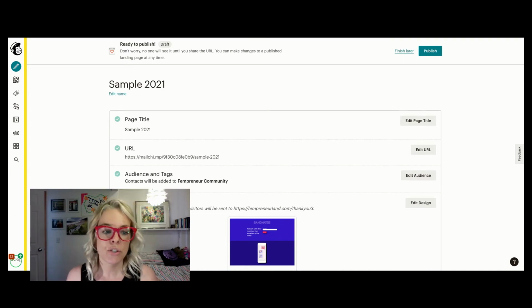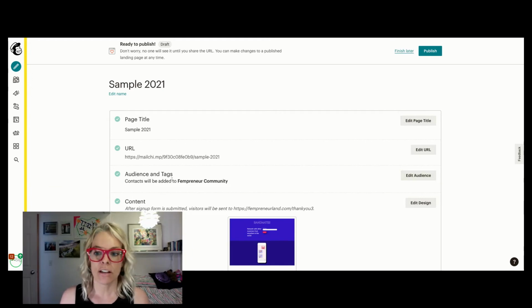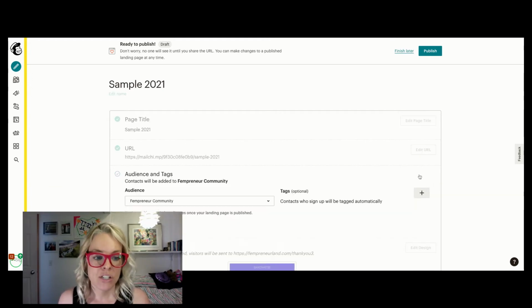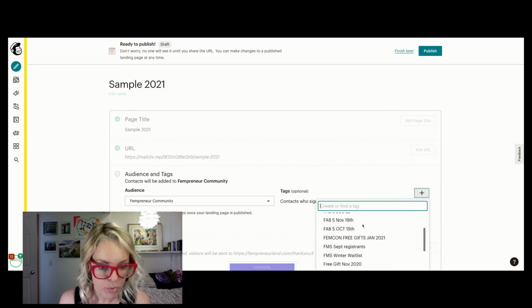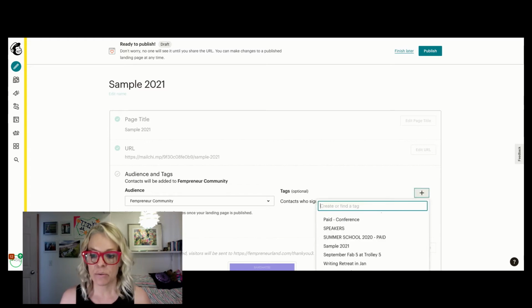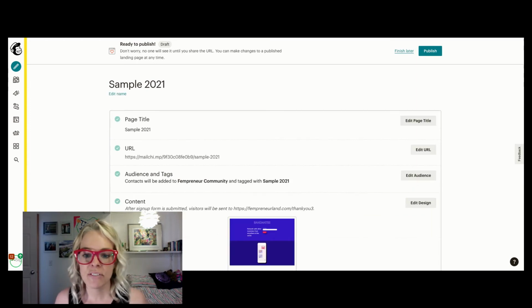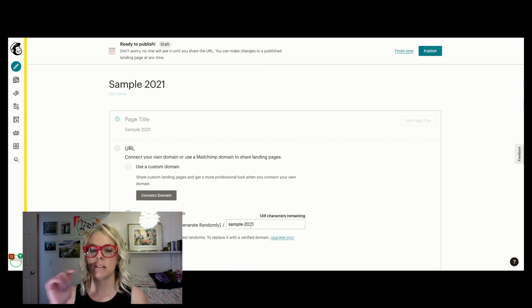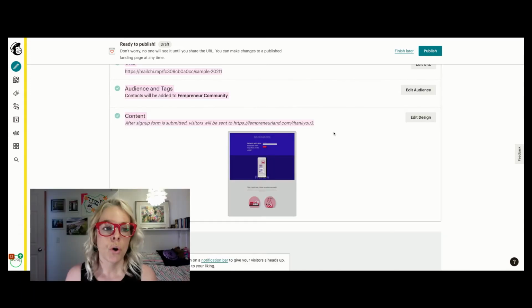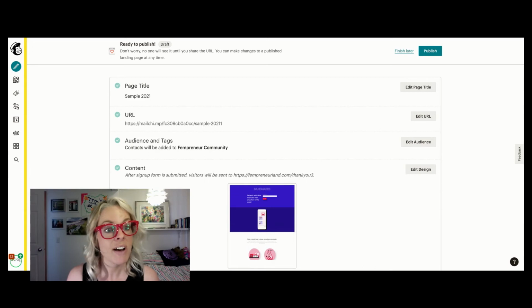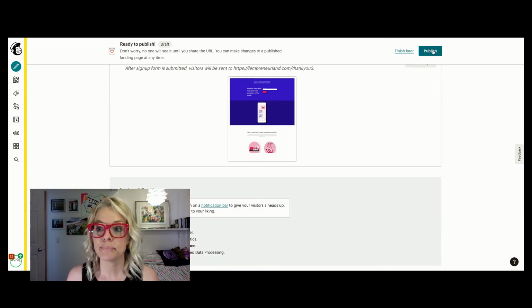So what we need to do is click, see where it says audience and tags? We need to click edit audience, and we need to add the tag that we just created, which is called sample 2021. And we want to click save. You can edit the last little bit of the URL. So again, I would edit that to be the same as the title. So then you would hit publish, and then your link will be live.